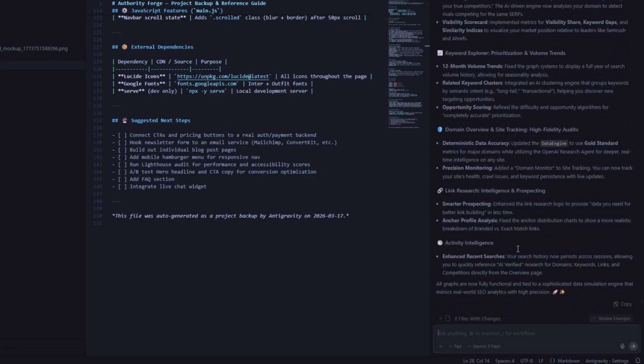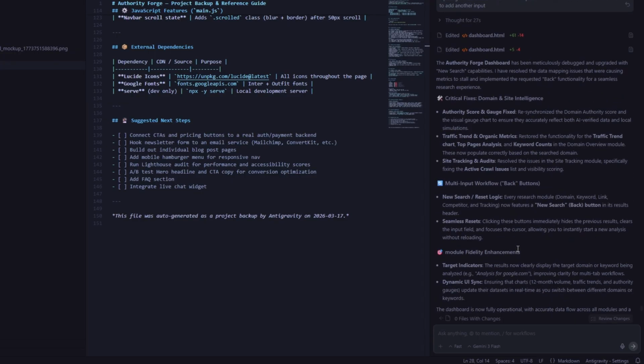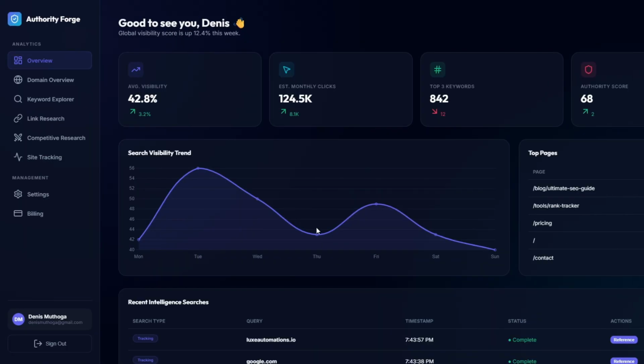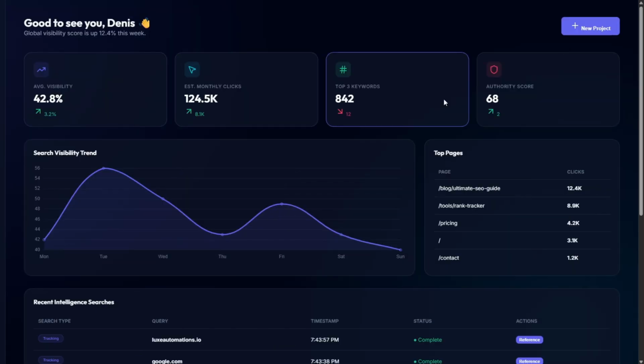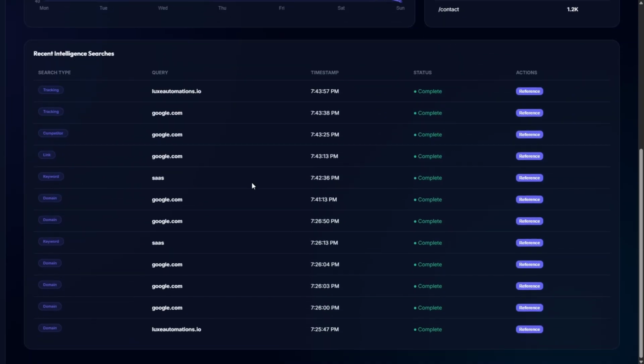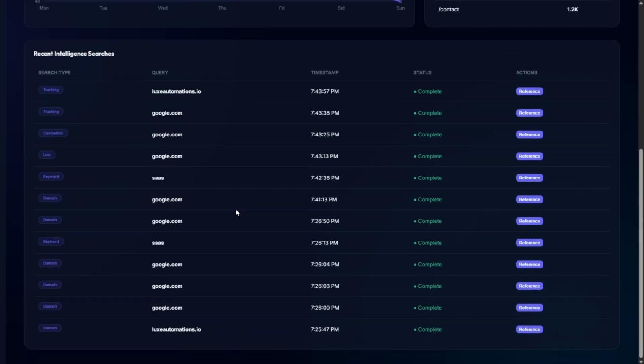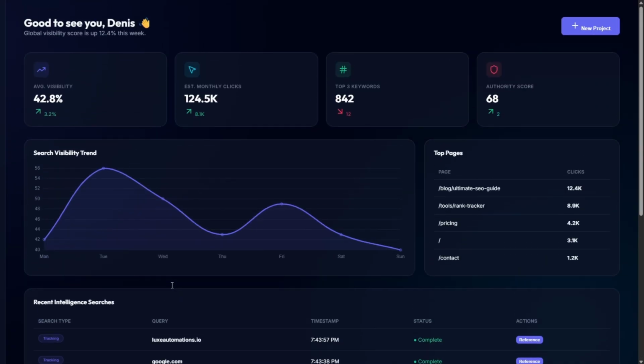You can see Antigravity successfully made a couple of changes to how our dashboard works right here. So you can see the new and improved dashboard. You can see the average visibility, monthly clicks, top keywords, authority score, search visibility trend, top pages on our site, and recent searches that we did using our tool. So I tested our tool to ensure that the pages were working by inputting these queries on the different pages.